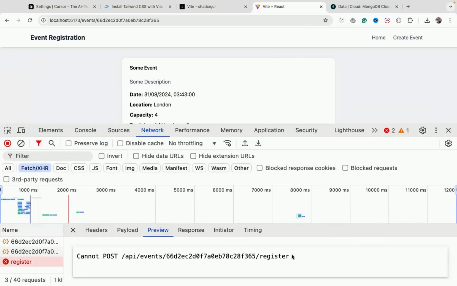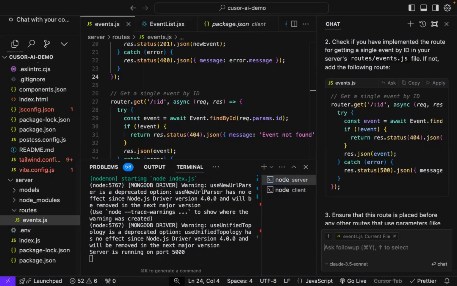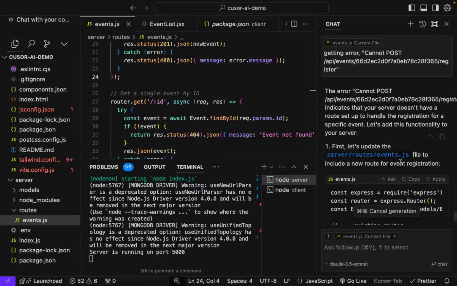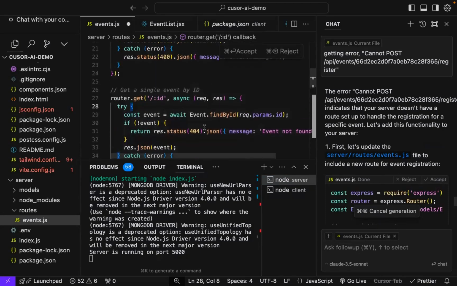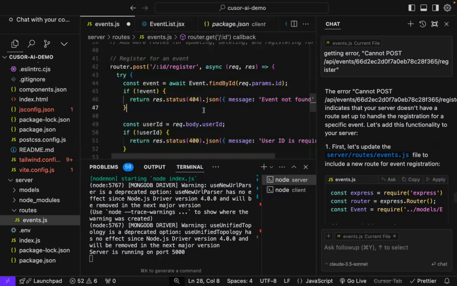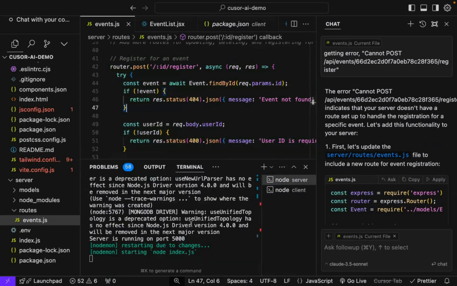Again, this route is not there. So let's copy, getting error. So this means this route also does not exist. So it will give you that route. So make sure the file is open on the left side, click on apply, and you can see it has added this particular route. Click on accept, save this. And you can see server is restarting.